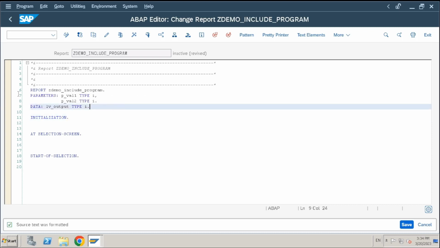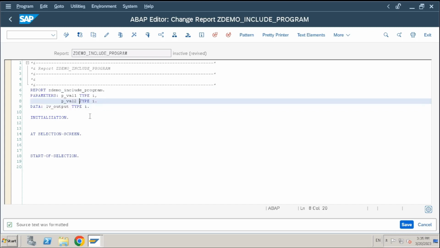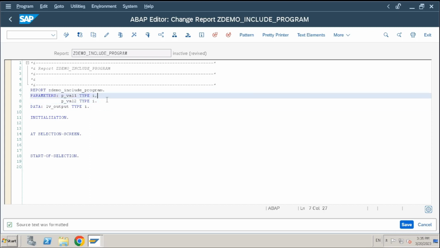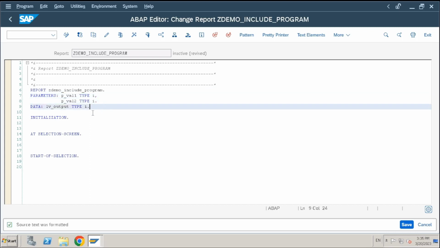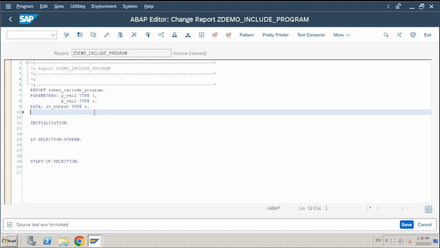So if you observe, these parameters are common to multiple programs. In different programs also, I have a requirement to use the same parameters with the same type. How can I make it reusable? By creating one include program. How to create an include program?